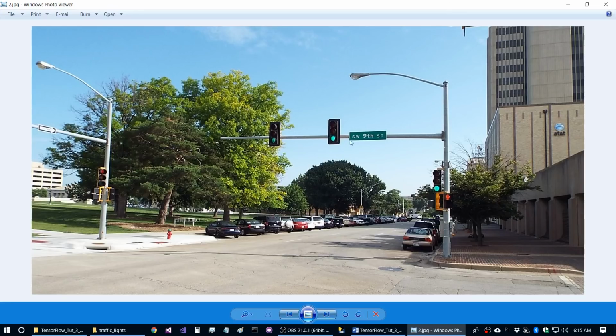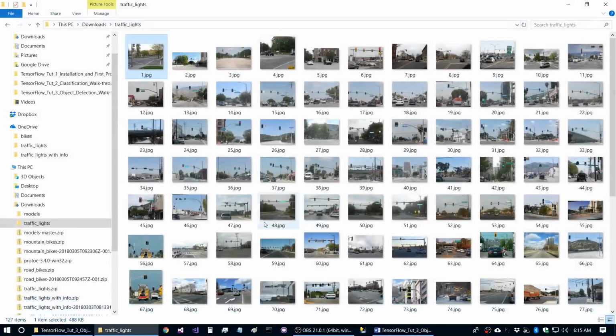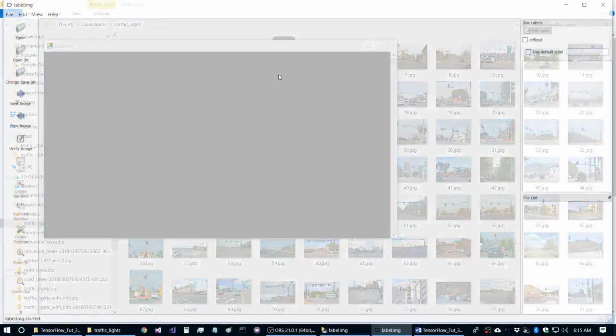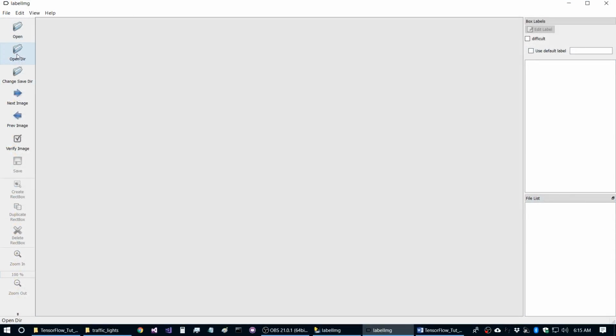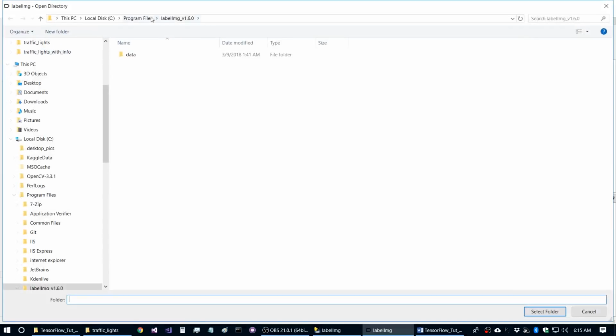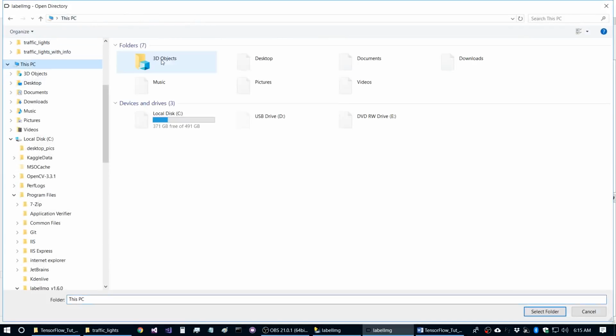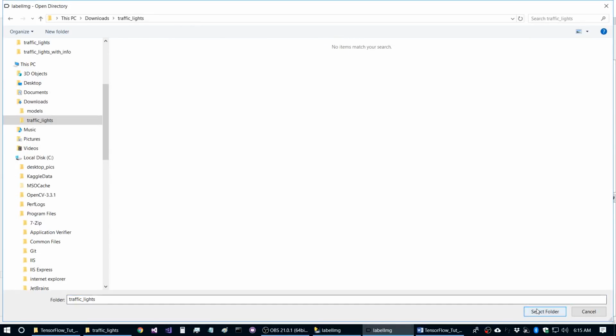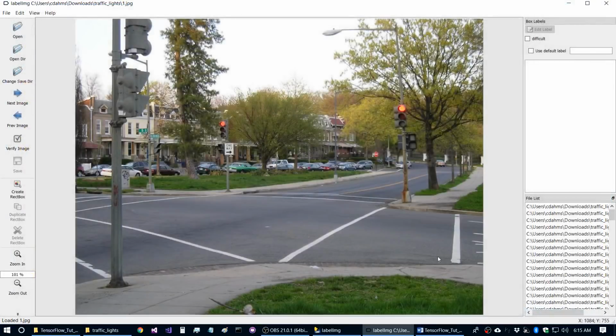So there's 2 traffic lights, there's 3, etc. So that's what this program, label image, is going to allow us to very easily do. So let's go ahead and start that up. And it takes just a moment to load. So we're going to choose open directory, and then we're going to go to downloads, and then traffic lights, and then we're going to select that folder or directory.